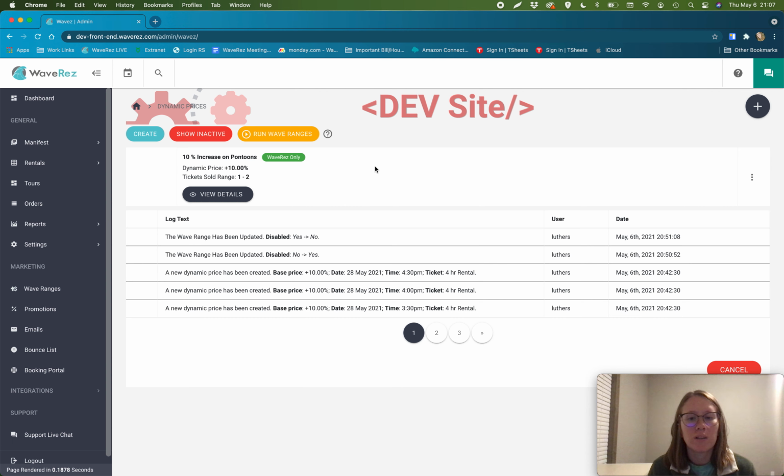Those are some simple points to keep in mind whenever you're creating wave ranges. Just play around with it, see what it does.